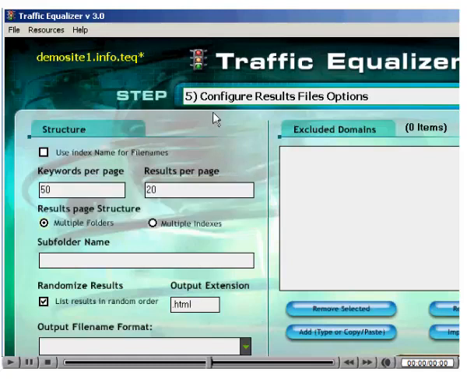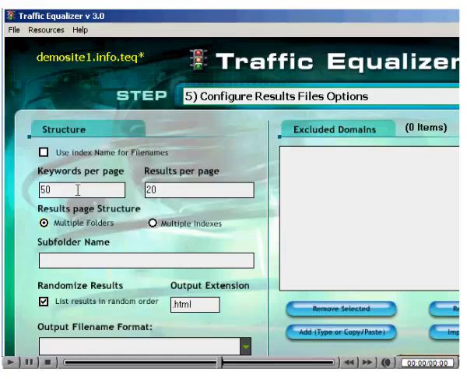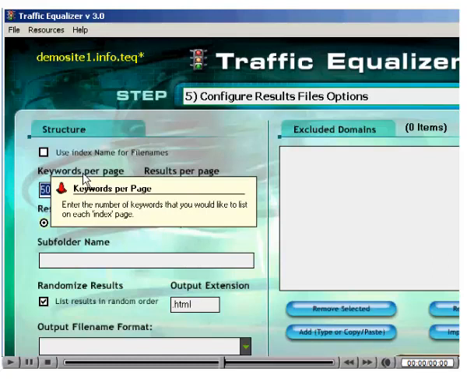This is a little bit confusing because it's saying here configure results files options. But this here, keywords per page, is actually talking about your index pages, not your results pages. So how many keywords do you want on your index pages? Let's say you've got 500 keywords in total and you choose 50 keywords per index page. When I say index page, you could also think of it as a sitemap page, as you'll see, because I'll talk you through the whole structure in detail in a later video.